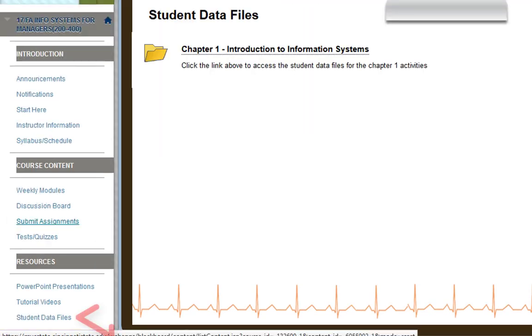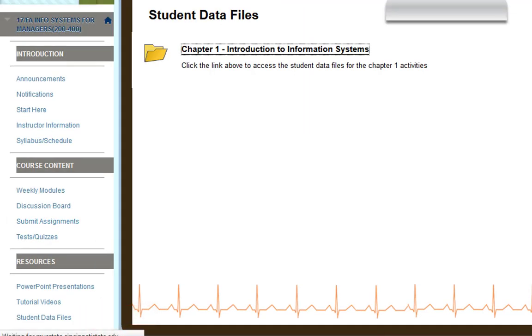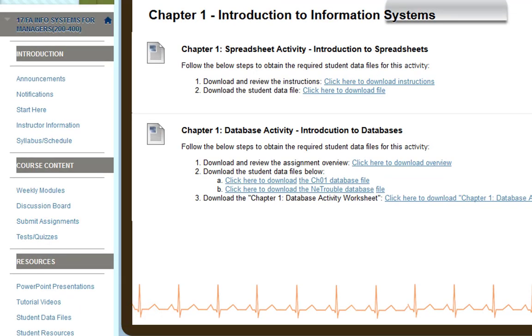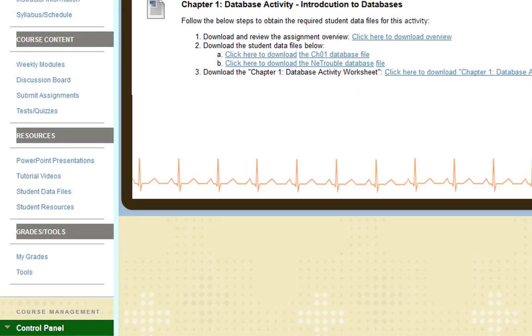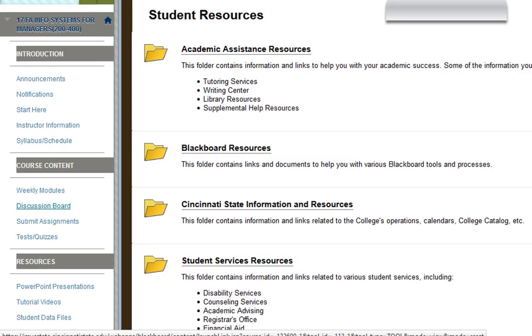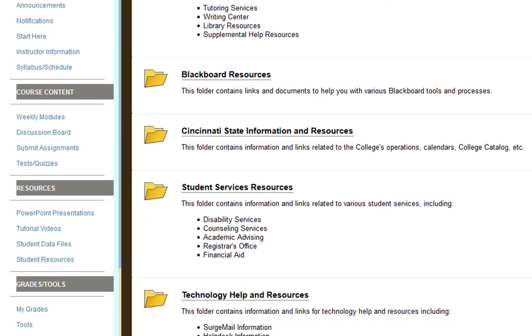The student data files, of course, they are within the week 1 module, but you can also get them here if you'd like to. Student resources. General resources for the college, for academic assistance resources, Blackboard resources, student services resources, and so on and so forth.